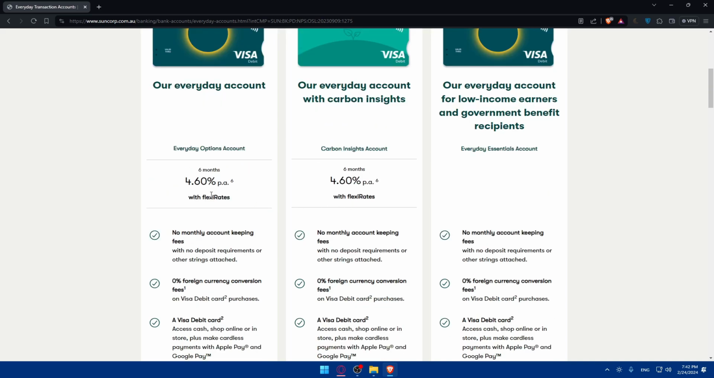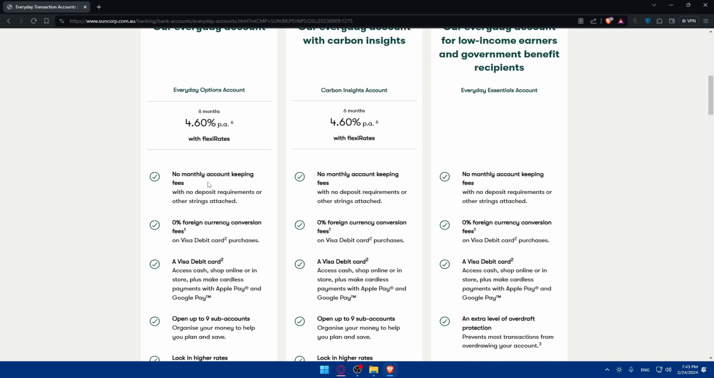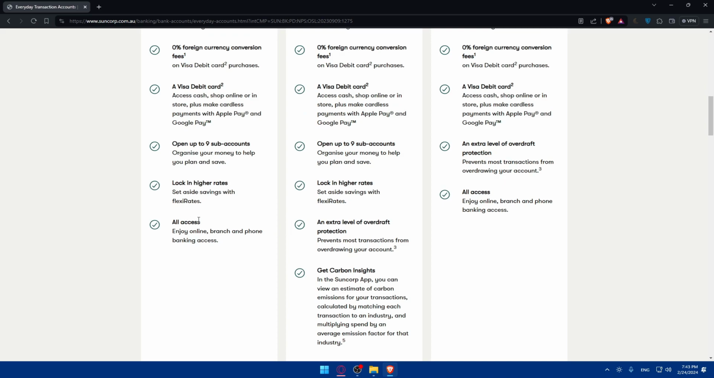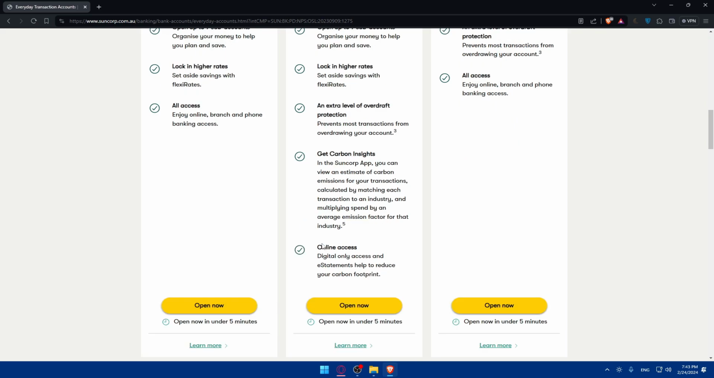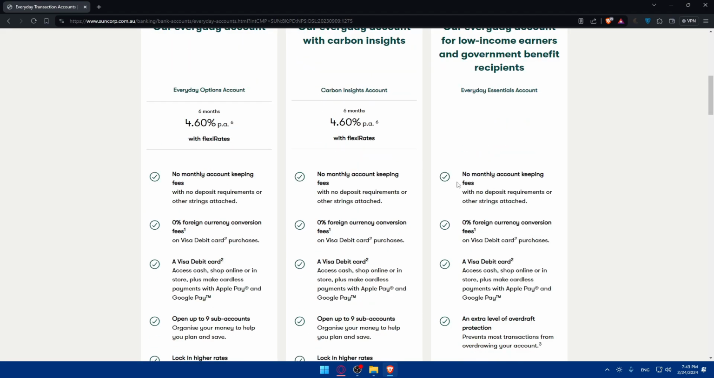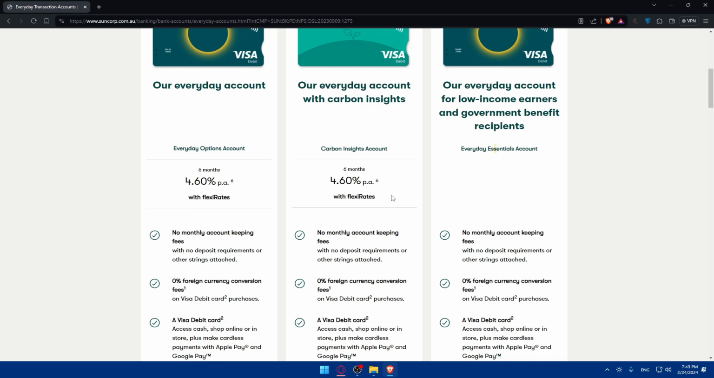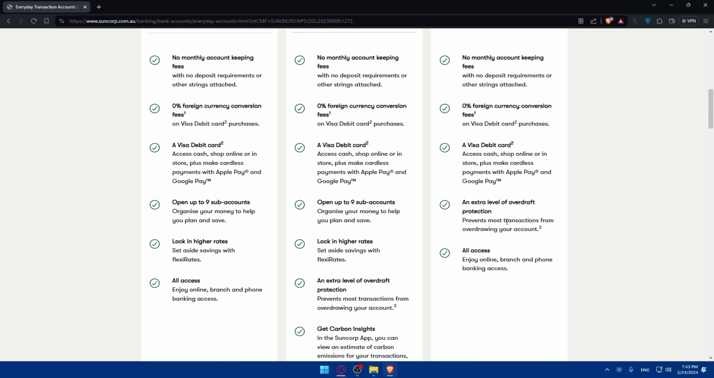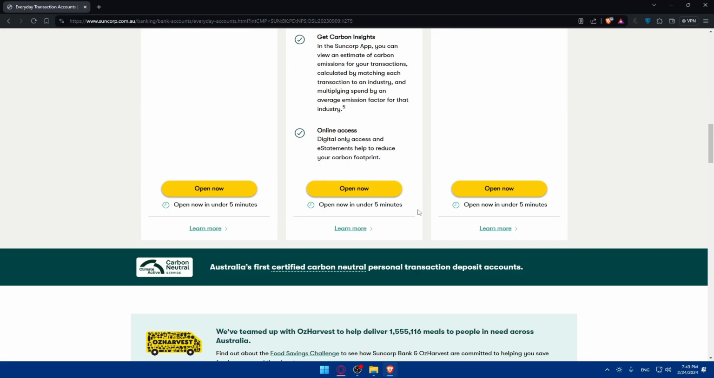For this one, you'll have the same features, but in all access you'll have an extra level of overdraft protection and get carbon insight and even online digital access and e-statements to help reduce your carbon footprint. For this one, you'll basically have the same options, but you'll not have this rate, and you'll have the same features. For this one, you'll have an extra level of overdraft protection, which you have in here, and all access, which you have in here. So for you, just choose whatever suits you and open an account.